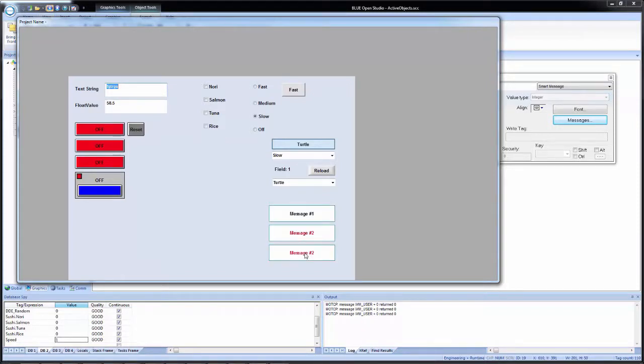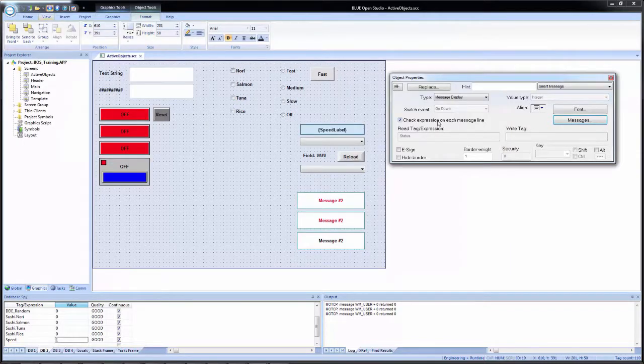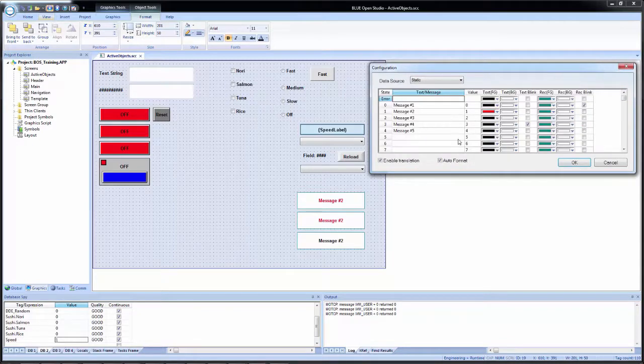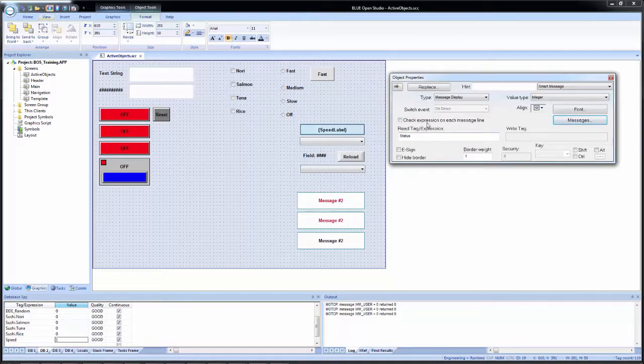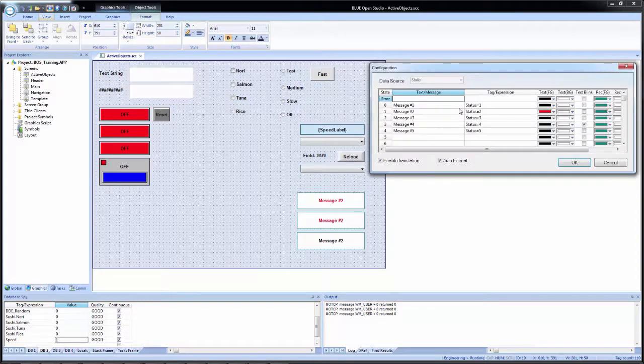And you see now it's off by 1 because I'm no longer doing 0 based, I am doing 1 based. Additionally, if I come back in and I uncheck this and I go back into messages, my original values remain. And then of course, if I come back and check that again and go in, my tag expression values remain. So I can toggle back and forth in development if I need to.